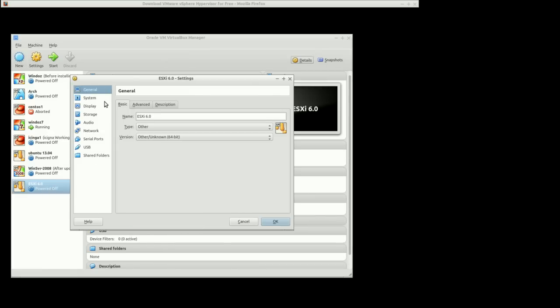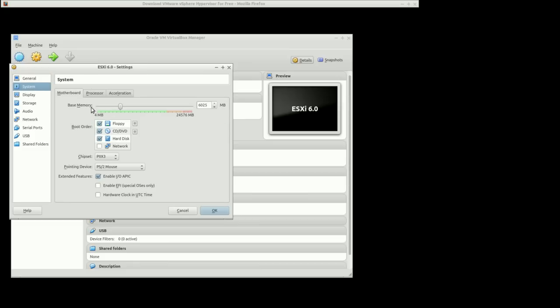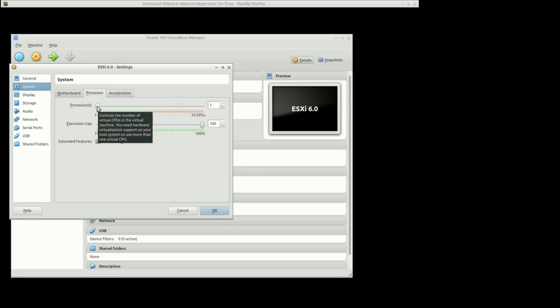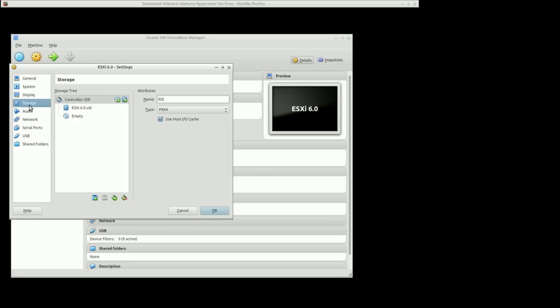Now we're going to go inside of the settings of this virtual machine. We won't need anything within these tabs. We're going to go to System. This is our memory that we just set up. The processor, VMware's ESXi 6.0 requires at least 2 CPUs, so we're going to bump that up to 2. Display, we don't need to do anything with the display, but we do need to pick up our hard drive.